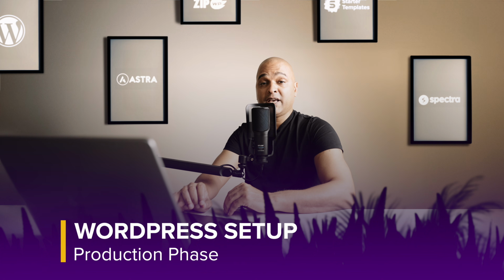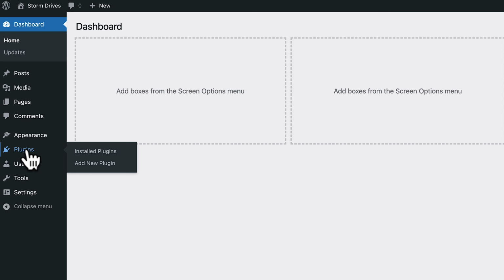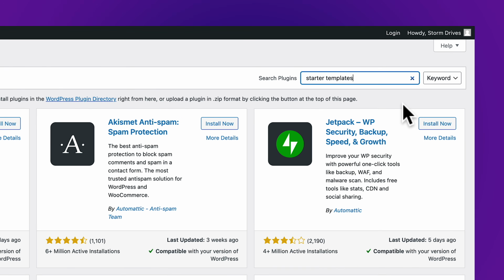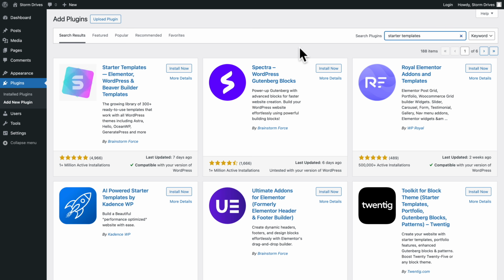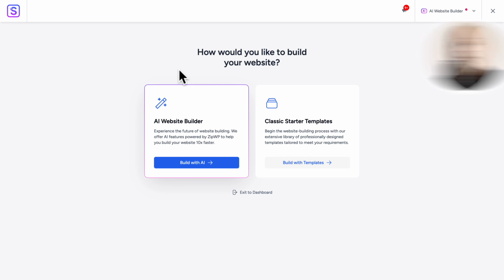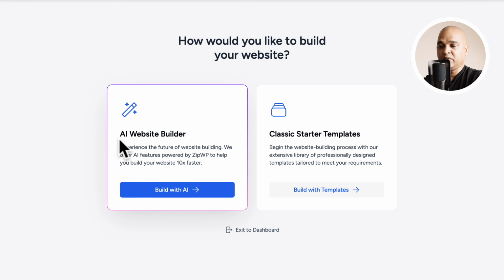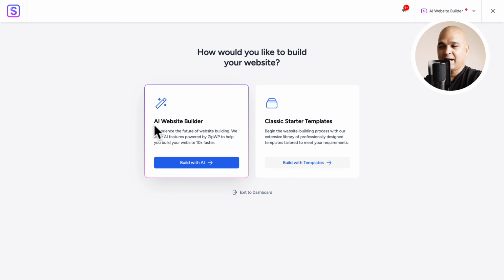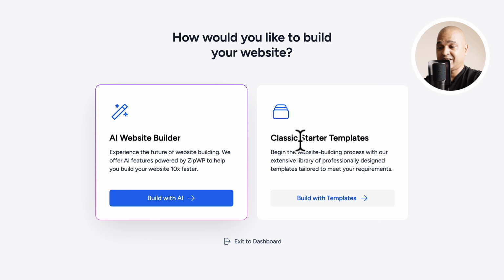Next, in the production phase, let's set up our website with WordPress. So in WordPress, you want to go to plugins, add new plugin. Then in the search field, you want to type starter templates, click install now, and activate. And here we have two options. We can build with the AI website builder or with classic starter templates. Now, I will talk about AI later in the video, so let me show you the classic starter templates.